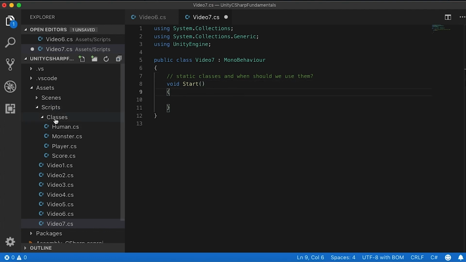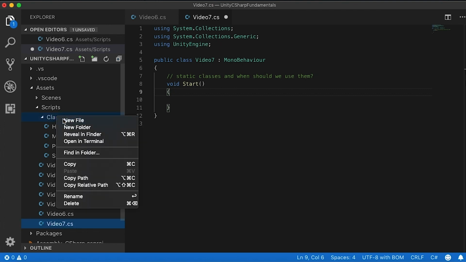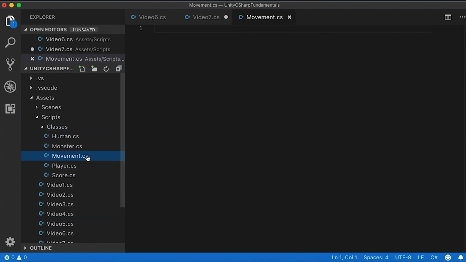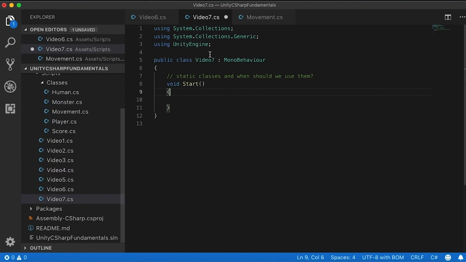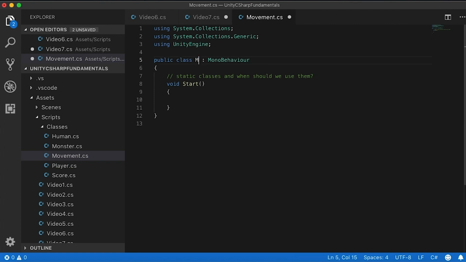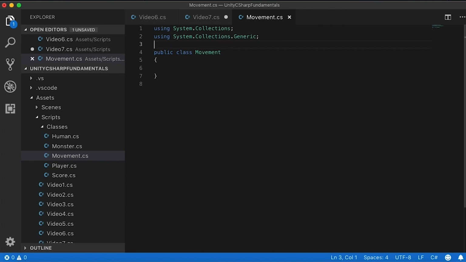What I'm going to be doing here is creating a new class. Let's right click on classes, new file. We're just going to call it movement, and I'll say movement.cs because it's a C# file. I don't want to type everything else, so I'm just going to copy everything that we have here, paste it, and call this movement. I don't really want to inherit from MonoBehaviour, so I'm going to remove that. I also don't need the start method, and I don't need to bring in anything about Unity.